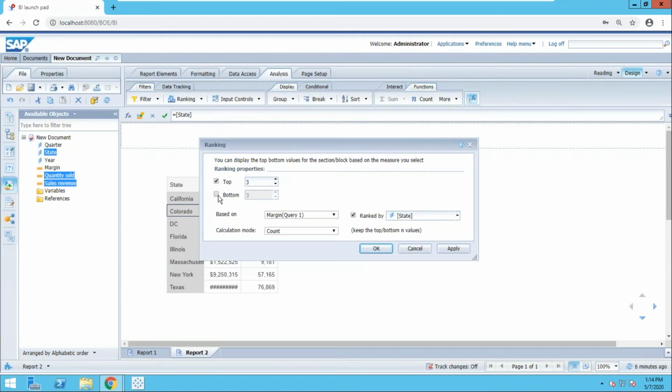Put them both on there together, see what you get. We would normally not want to do it. And I want top 3, although I could vary it. But notice the based on window. You have to be careful when you're using ranking to always double check your based on.